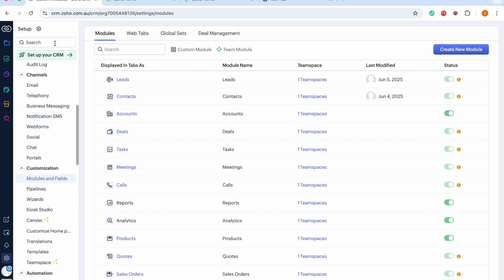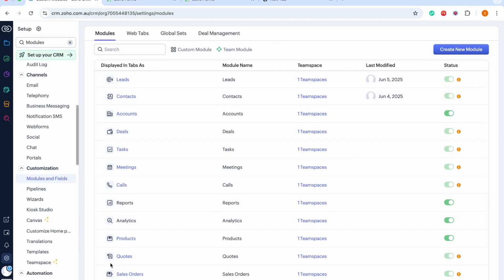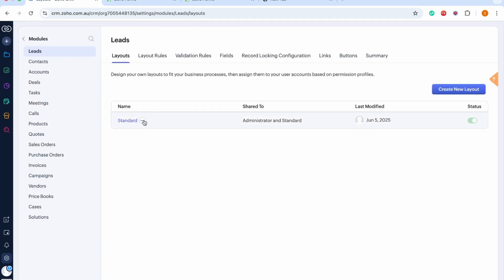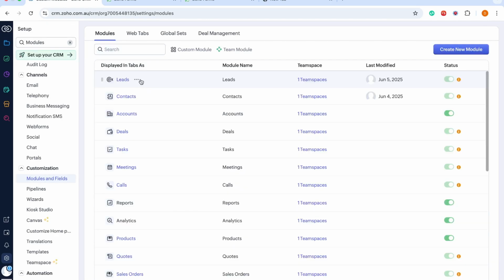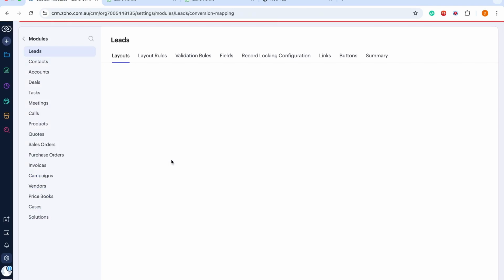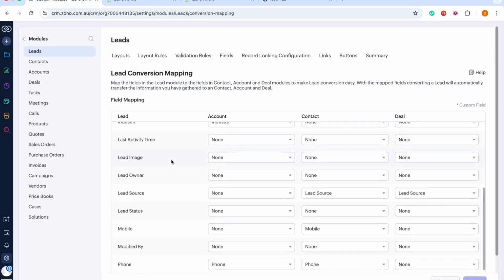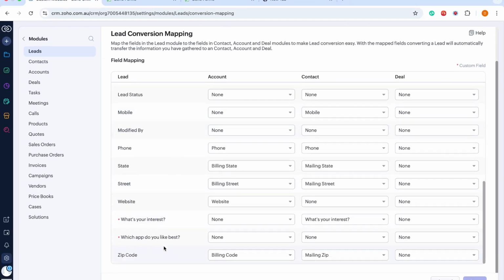Then you search for modules and fields once you get to your settings. This is where it takes you once you click on it. Then we go to leads. I'm going to click the three buttons here, then lead conversion mapping. It takes us to where we are going to do the lead conversion mapping. What we want to achieve is that for the fields we've created, if the data comes into the CRM and we convert the lead to a contact, we want it to appear inside the contact.